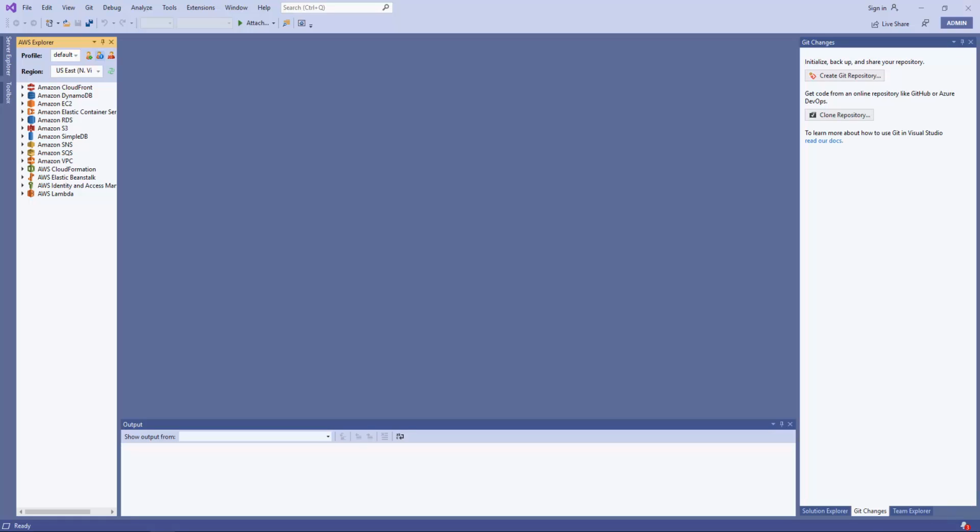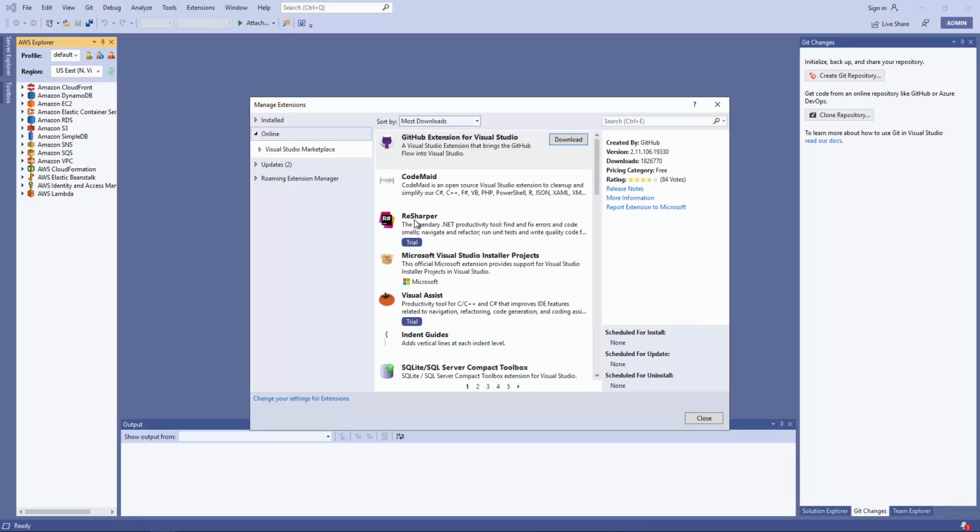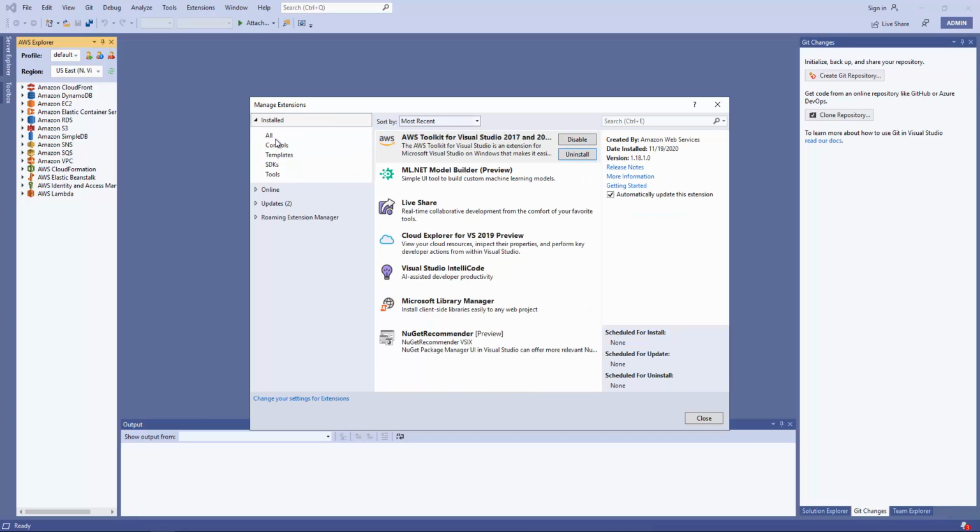All right, so here we are inside of Visual Studio 2019. So one thing that you'll want to do in here is, after you have VS 2019 installed, you're going to want to install the tools for AWS, and that'll give you access to this AWS Explorer, which we'll talk about in a second. But in order to install this tool, you're going to want to go to Extensions, Manage Extensions, and search for AWS Toolkit.